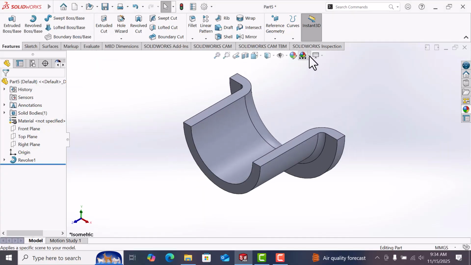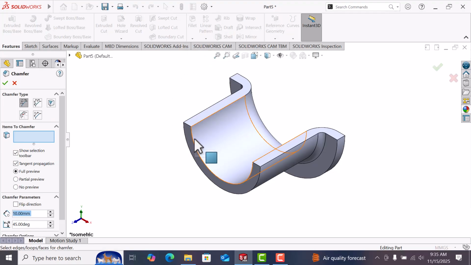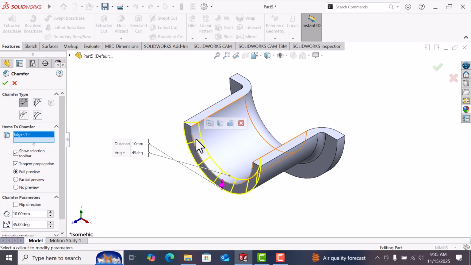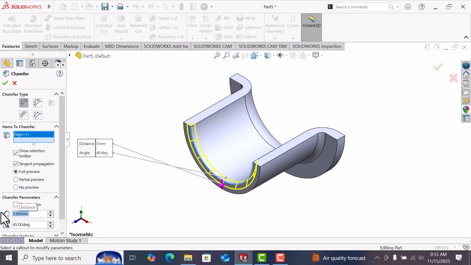Now I am going to select Plain White here. Now go to Chamfer. Now select the chamfer value below 5, or 6. Okay.